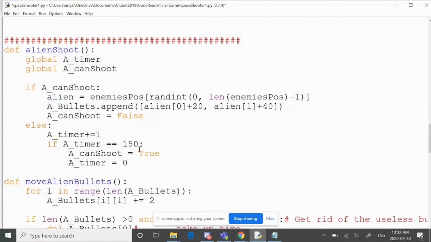So if we go to our function, as you can see, it's pretty much the same. I use the same variable names as Arsalan did last week, except I just had an A underscore in front of all of them. So we first global A timer and A can shoot. If A can shoot, that means our Boolean variable lets us shoot. First, we find a random alien. So I create a variable called alien, and out of all of the enemy positions list, I chose a random number from 0 to the length of the list -1.